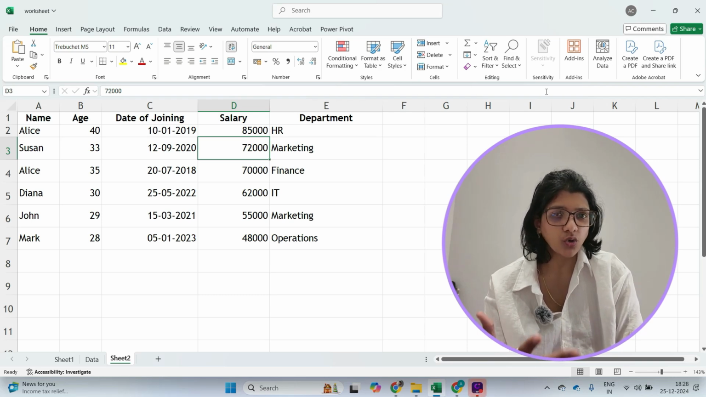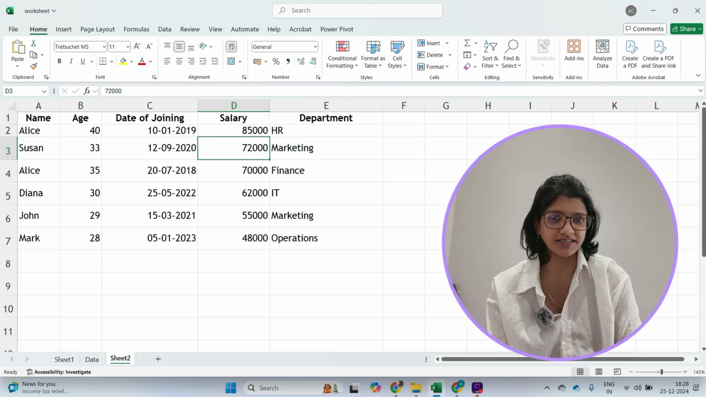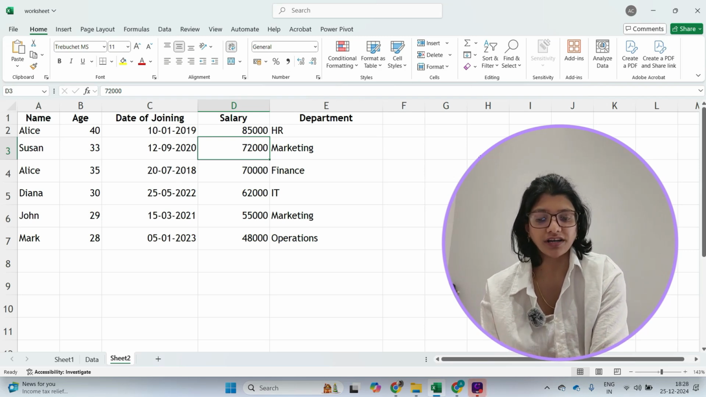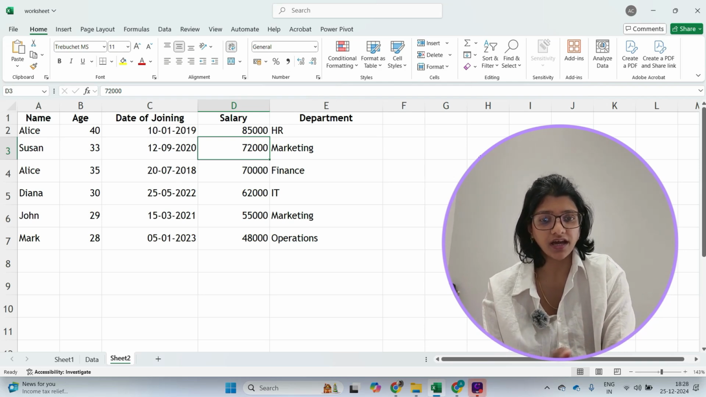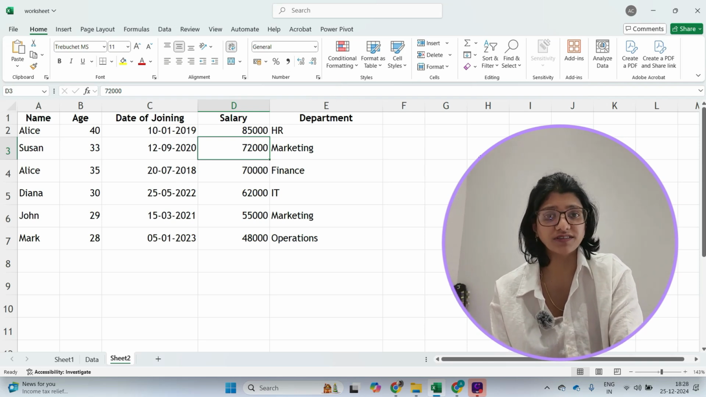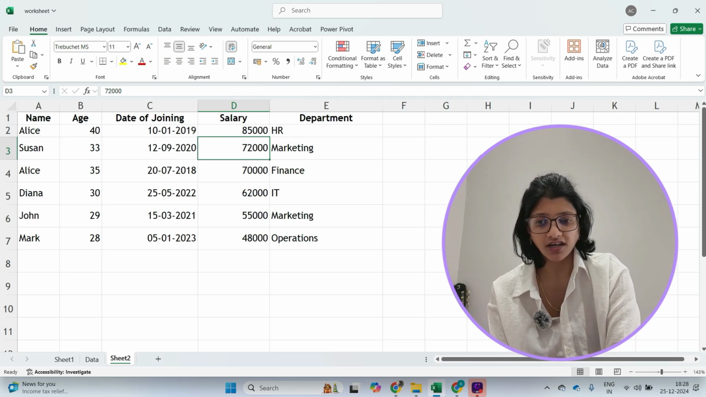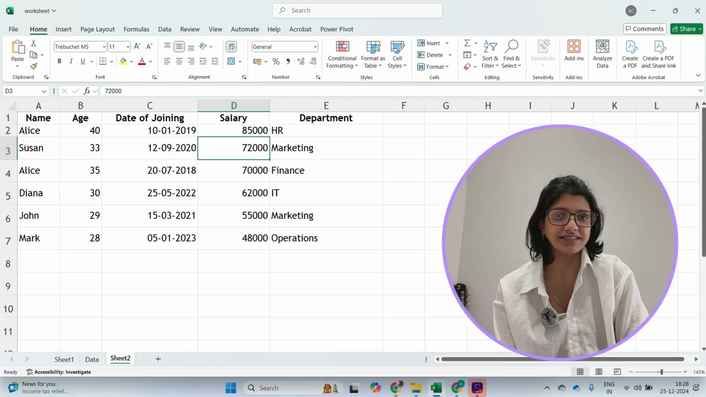That's how sorting and filtering helps us to analyze and organize the data. I mean, we have organized the names from A to Z, and also while using the filters we can analyze the data. For example, we just now saw that 85,000 was the highest salary, of HR named Alice. So that's how we can analyze the data.